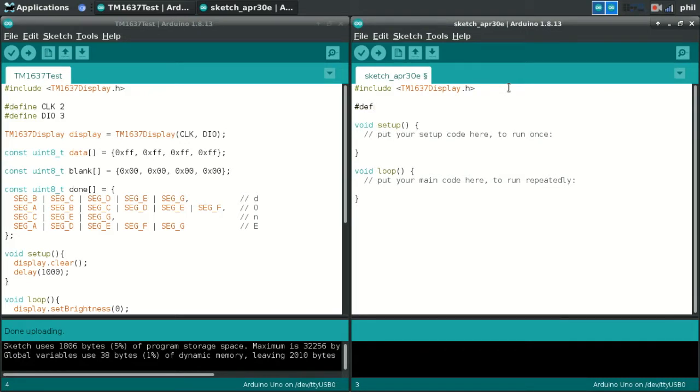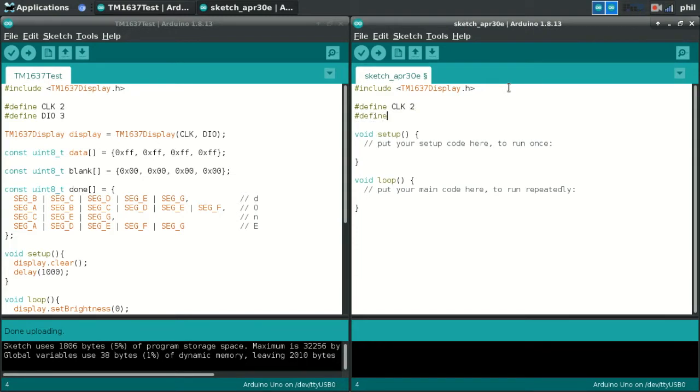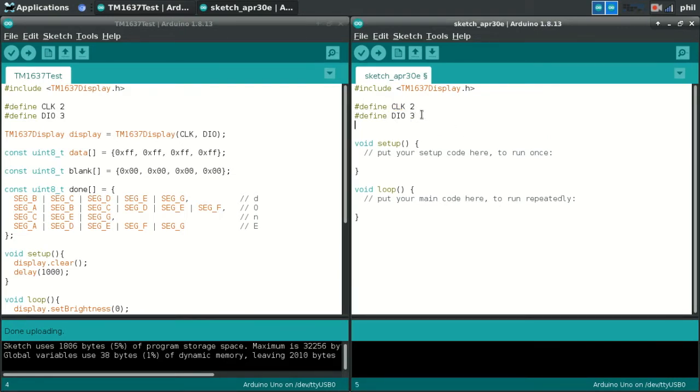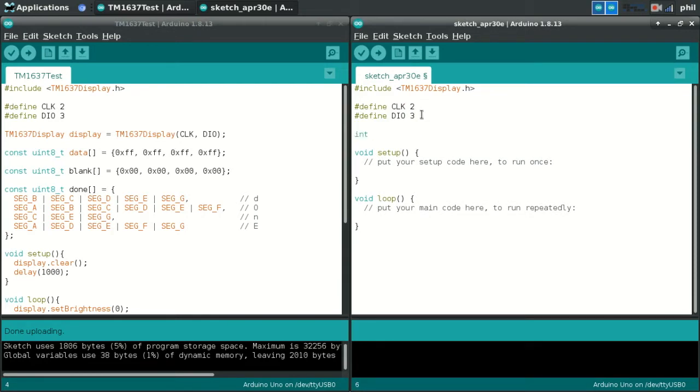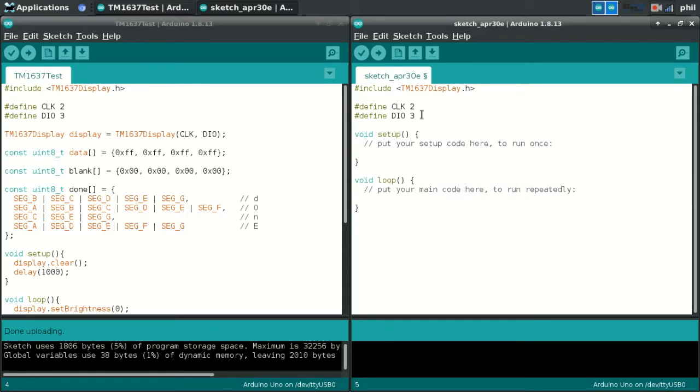From there, we do a #define CLK 2, #define DIO 3. And that just says to define pin number 2 as CLK in the rest of our program, and to define pin number 3 as DIO in the rest of our program. Very much like doing an int CLK equals 2, or doing it as a constant, const int CLK equals 2, as I have mentioned in prior videos.